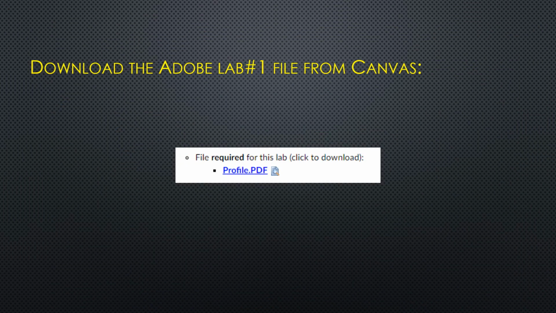Okay, now you're going to download the one file that we need for this lab. It's called profile.pdf. On Canvas, you should already have gone to the assignment page for that, and about in the middle you'll see where it says file required for this lab, and of course you're going to go ahead and click that to download it. It's okay to download that to your download folder, wherever you want, it's fine. And make sure you do that so you can access it on the next step.